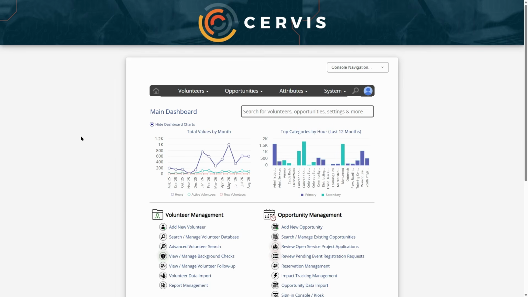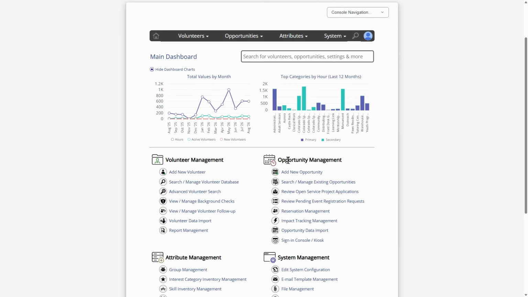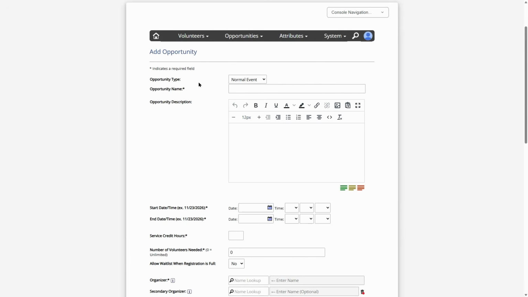So the first thing to begin with is kind of a definition. In service, the term opportunity is an umbrella term. Any way that you would allow volunteers to record their hours or sign up for positions or apply for different positions or record activity, that's going to be what we call an opportunity. Now, within opportunities, we have three different main types available. We have normal events, time slot events, and service projects.